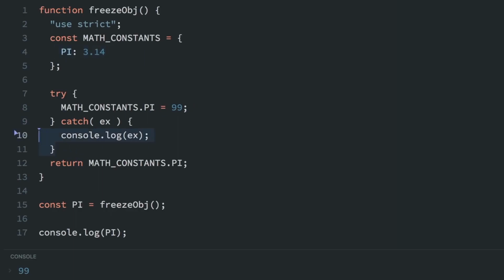So if we look down here, this is a try-catch block. We'll talk about try-catch blocks in more detail later. But for now, you just have to know that it's going to try what's in the first part of the block. And if there's an error, then it's going to go into the catch part and it's going to log it out. So right now, we're going to try to change MATH_CONSTANTS.PI to 99. And if you can see right here, we're going to return the MATH_CONSTANTS.PI. And down here, we are putting it into a variable called PI. So if we run this, you'll see that we console.log PI and it's 99.